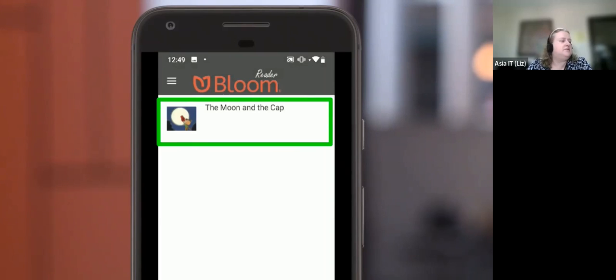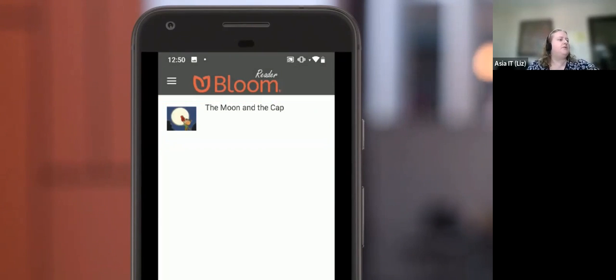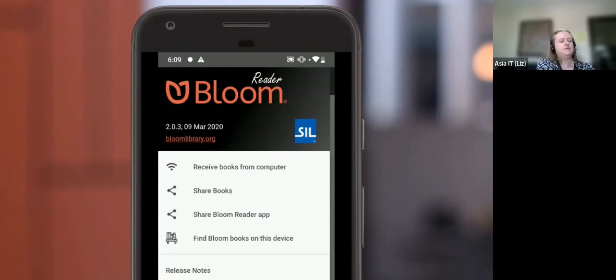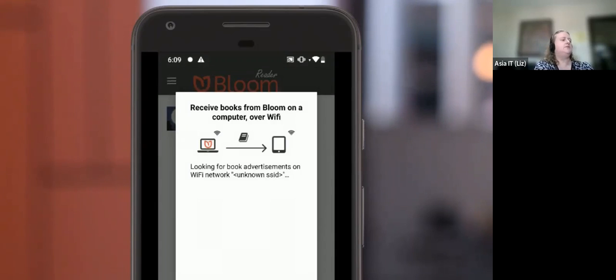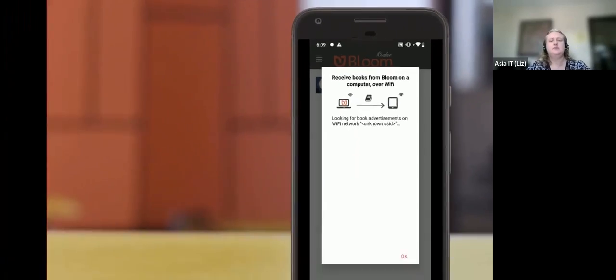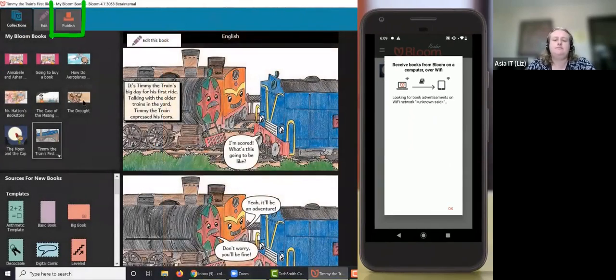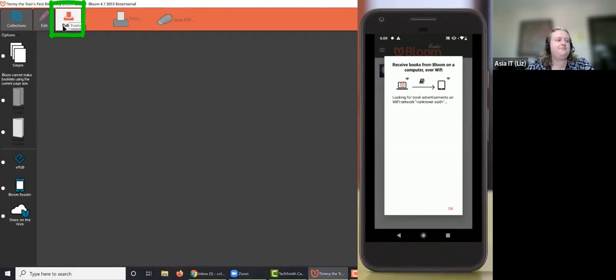The Bloomreader app then opens with a sample book. At the top of the app, there are 3 horizontal bars. I tap them to see some options, and I tap Receive Books from Computer. My phone is now ready to receive books from my computer. Meanwhile, in the Bloom program, I can now initiate publishing my book to the Bloomreader app.